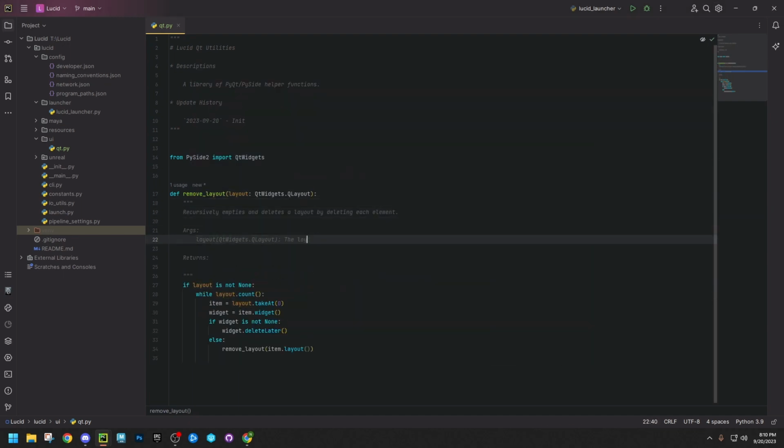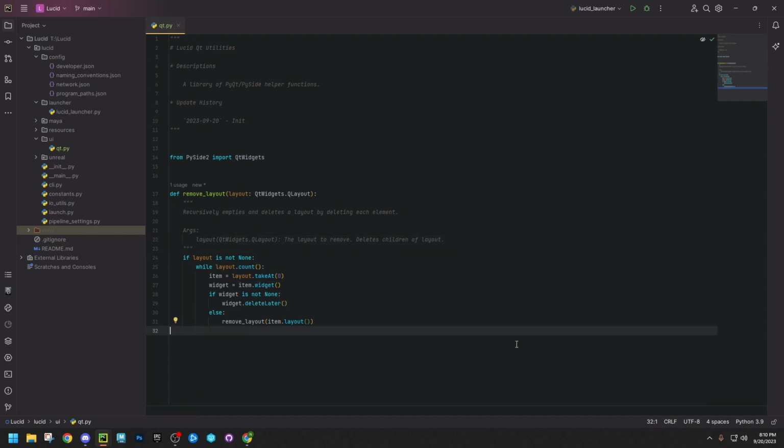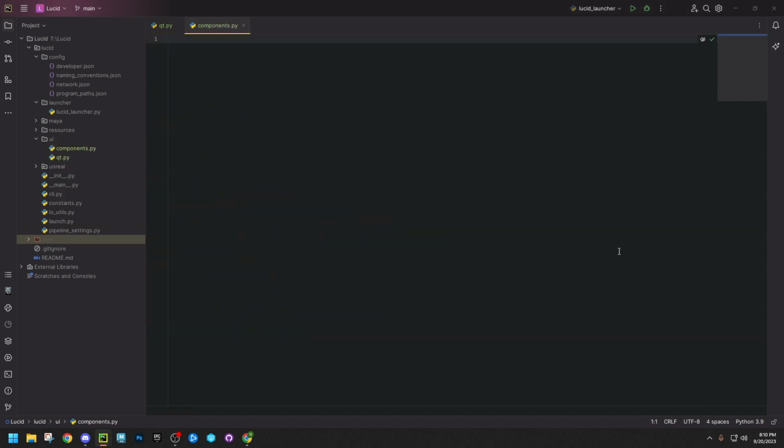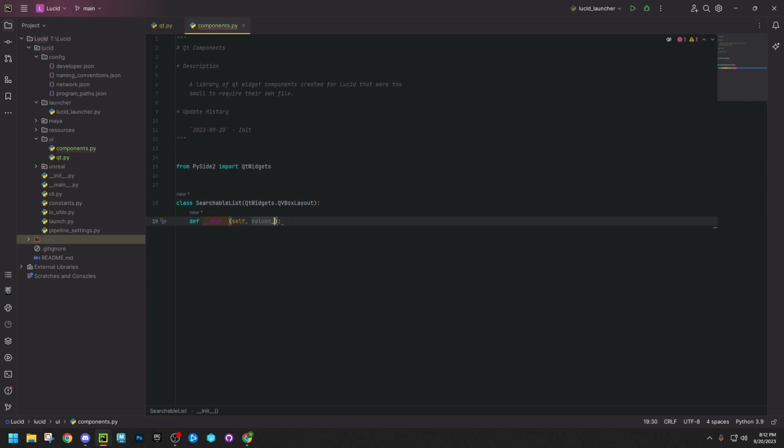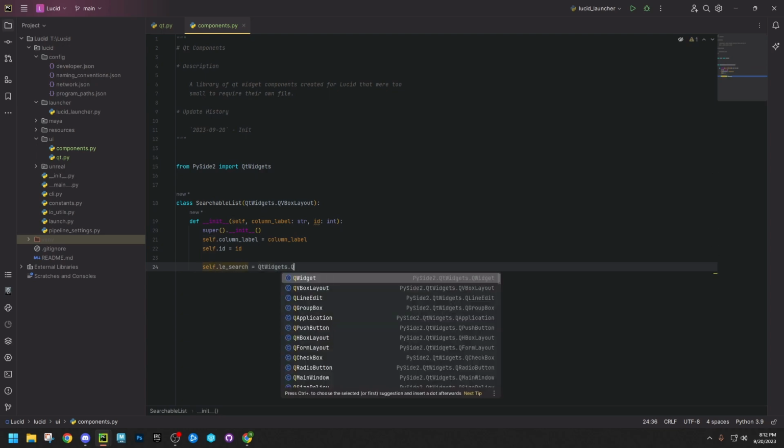So here, I'm adding a little helper function to recursively go through and remove all of the elements of a layout, so you can feed it a layout and it just pulls everything off from the bottom up, because in Qt you can't get rid of stuff from the top down if it has children, and then deleting it.